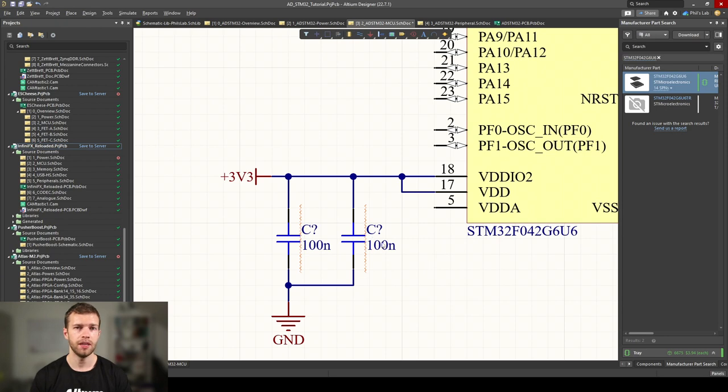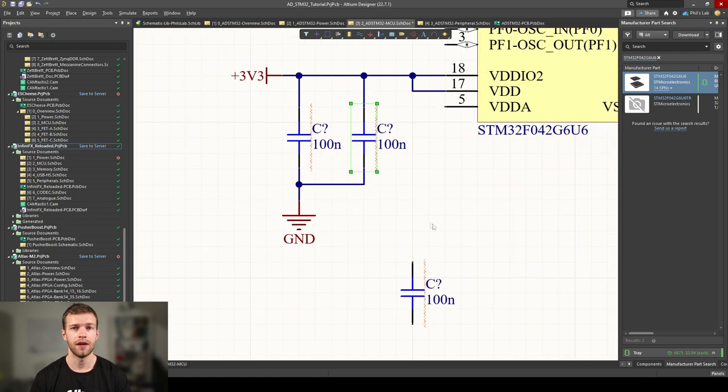For the VDDA pin, we could, if we're not using the analog section, just add a 100 nanofarad decoupling capacitor and tie that to 3.3 volts. I'm just going to show you, if you are using this VDDA or the analog section, how we would filter that slightly. Normally, ST recommends a 10 nanofarad capacitor in parallel with a 100 nanofarad capacitor right at the pin, but you can usually get away with just using a 100 nanofarad capacitor, and then our ferrite bead filtering network, which we saw from the power section.